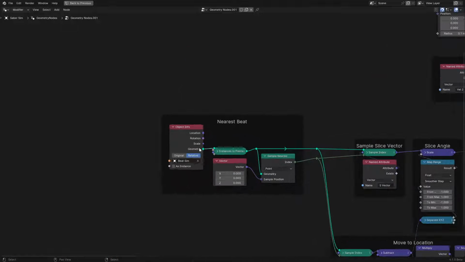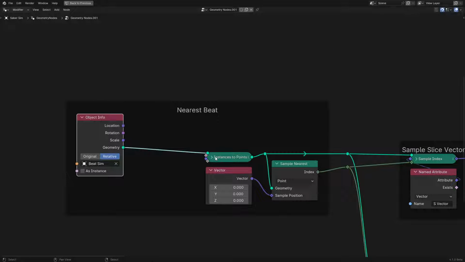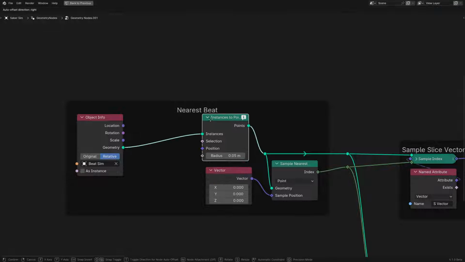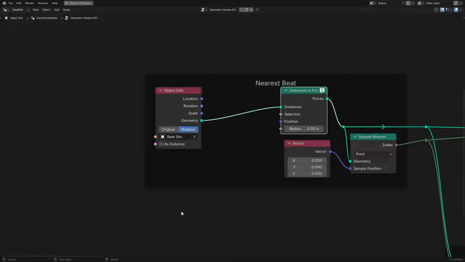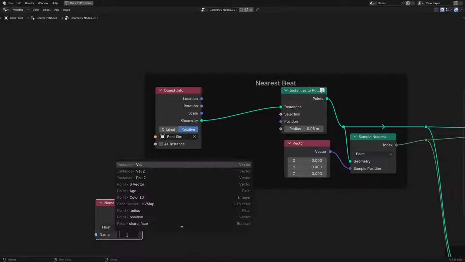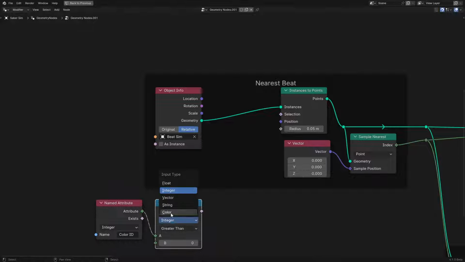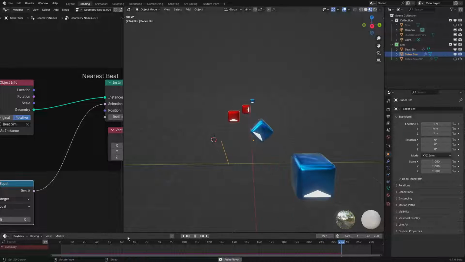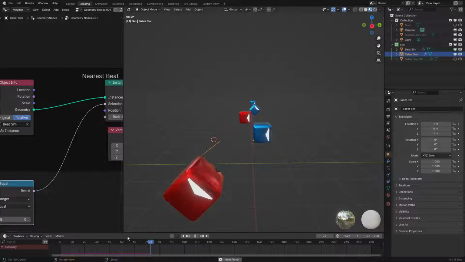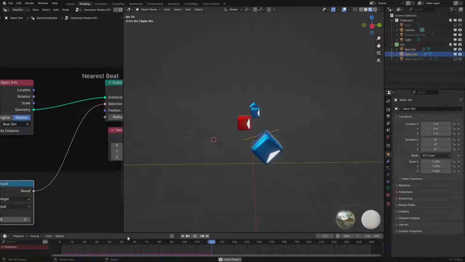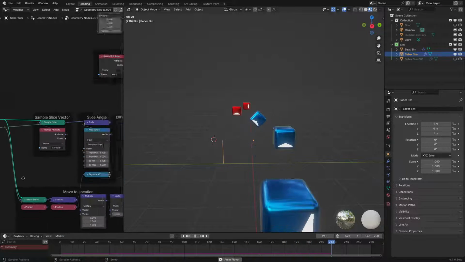So if I wanted to make it so that only some Saber would only interact with one of the points, this would be very easy. Color ID, and then say, like, equal. Come on. So this will make it so that it'll only interact with the red ones. It is moving a little bit fast to start out with. It's quite funny, though.